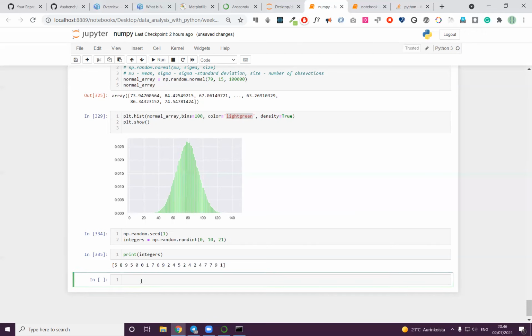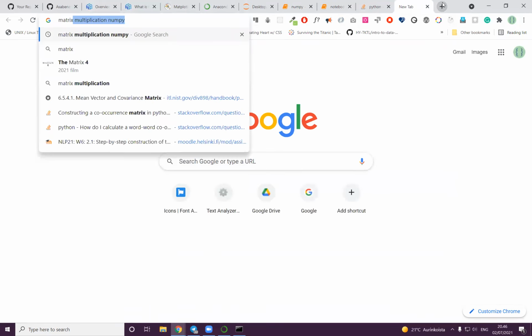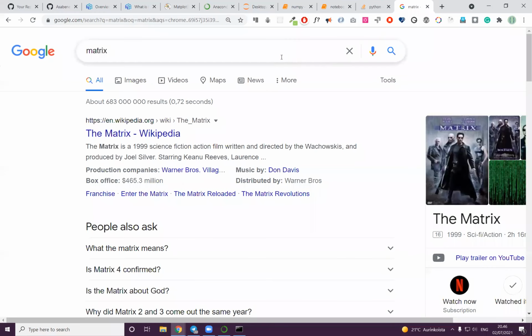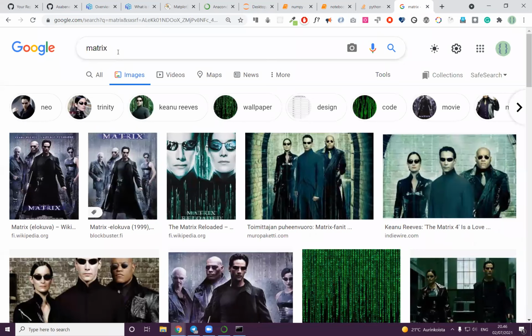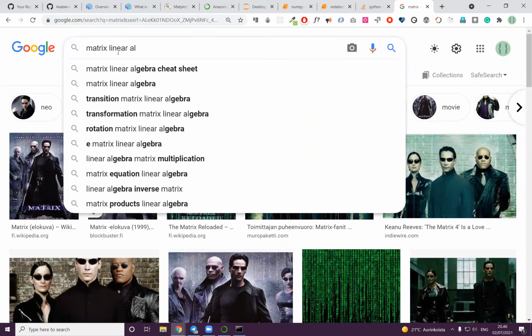Then now let's move on to matrix of NumPy. The matrix, you know, matrix most probably. Let me show you matrix. I will just take you to, oh no, linear algebra. Okay, so it just took me to something else.